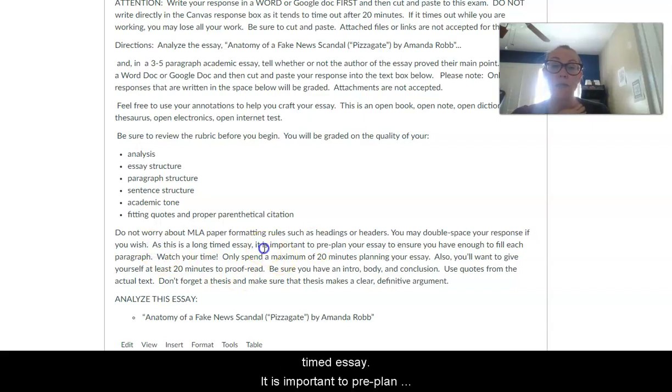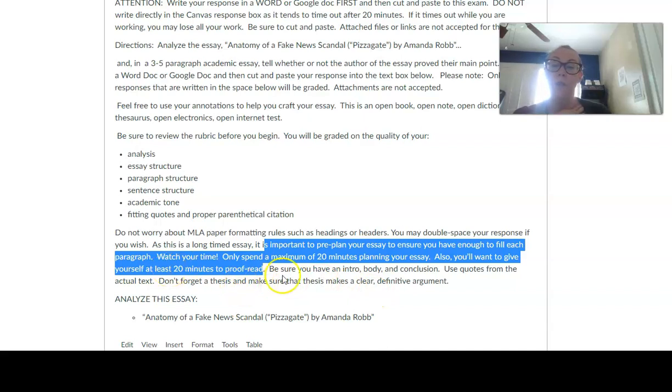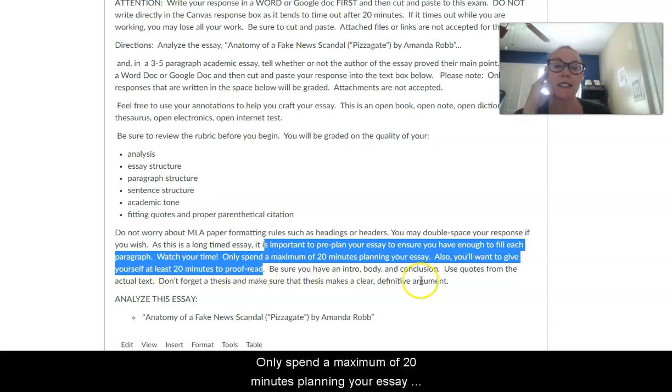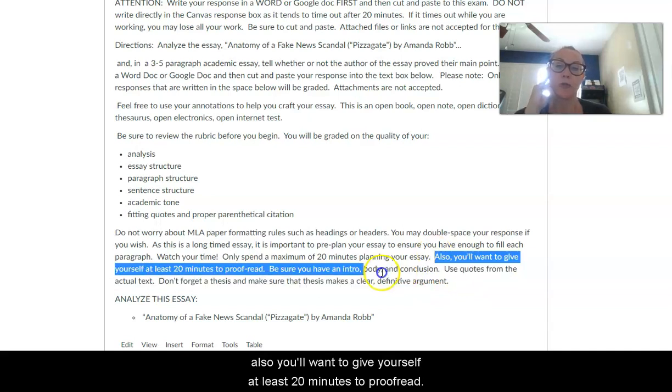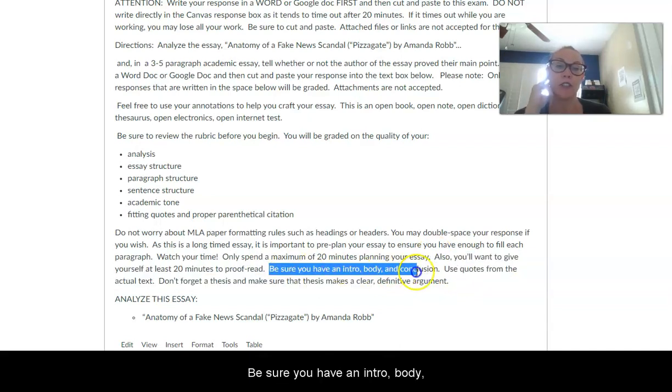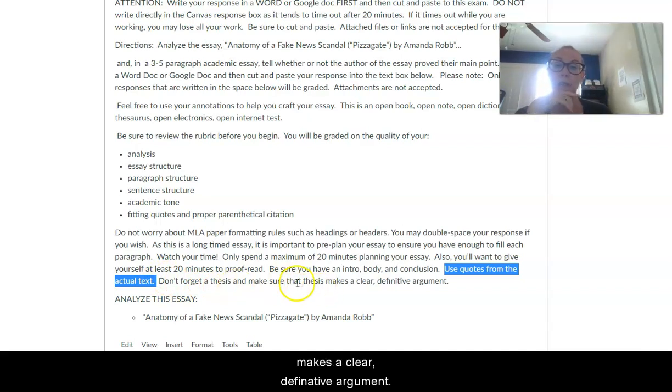This is a long timed essay, it's important to pre-plan your essay to ensure you have enough to fill each paragraph. Watch your time. Only spend a maximum of 20 minutes planning your essay. Also, you'll want to give yourself at least 20 minutes to proofread. Be sure you have an intro, body, and conclusion. Use quotes from the actual text because you'll be graded on it. Don't forget a thesis, and make sure that thesis makes a clear, definitive argument.